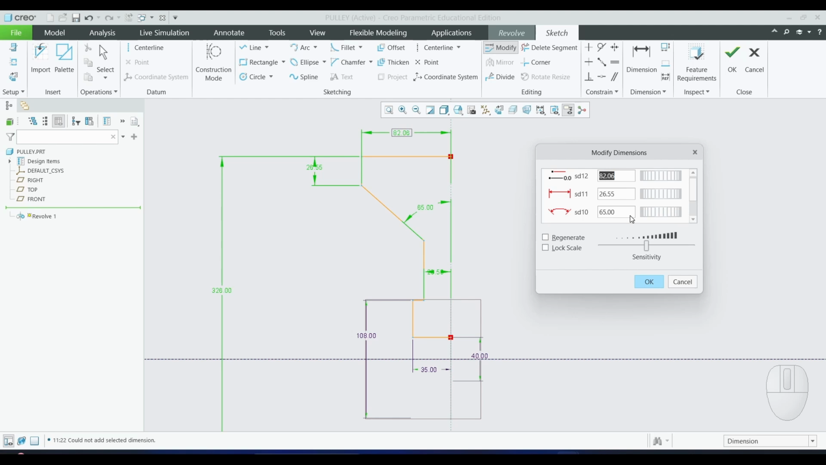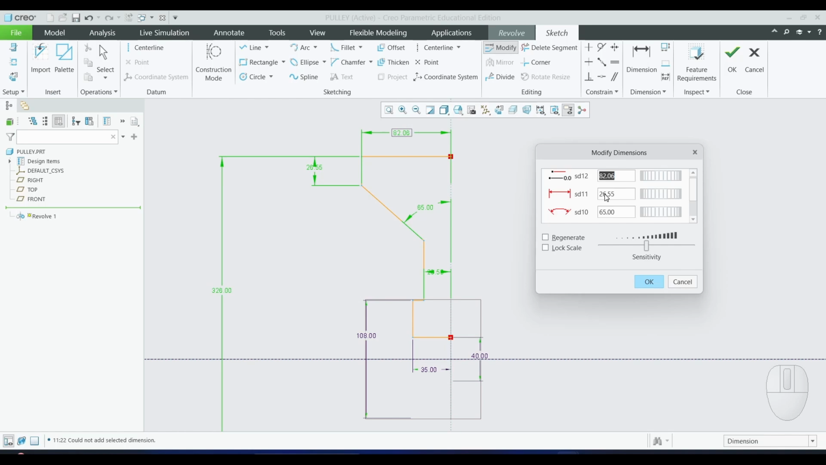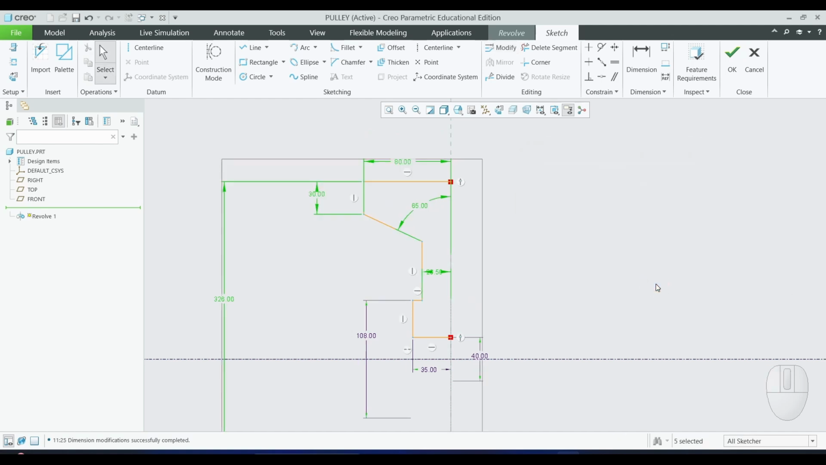So the next is it is asking the dimension of this part, 160 by 2. So this has to be 80. Enter. Then it is asking the distance of this, that has to be 30. Enter. So again it comes back. So already I changed this 65 degree. All these dimensions have been changed. Let me click OK. Once I click OK, you can see the shape has been changed accordingly.